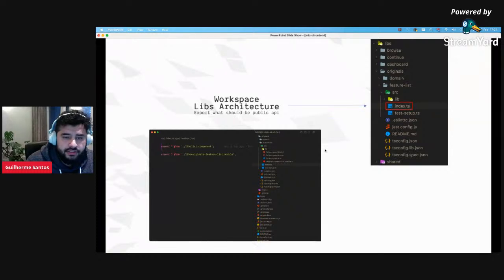One thing that is interesting: each of the libraries has this index.ts file, so you can explicitly expose what you want. If you have a service that you don't want to share across the application and you don't put it here, if someone tries to import this code outside the domain, it's going to throw a TS lint error, so it's not possible to do it.